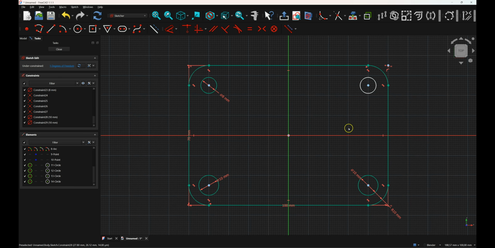I will do this by deleting these dimensions so that the circles are not dimensioned. This circle is dimensioned and now I simply click these circles with the left mouse button.